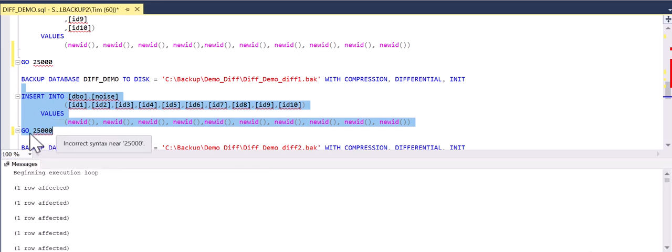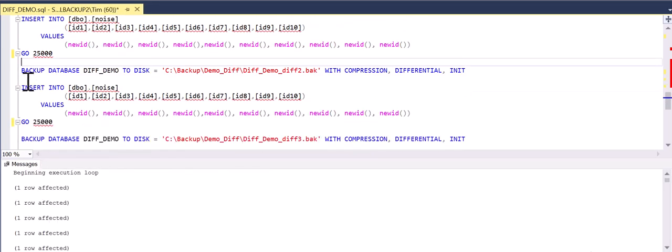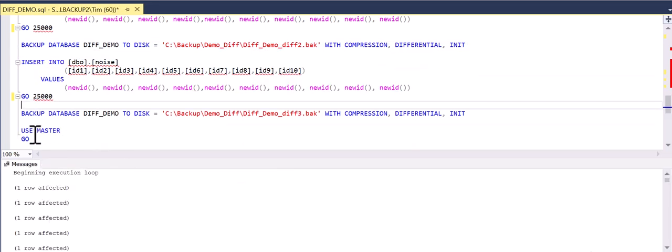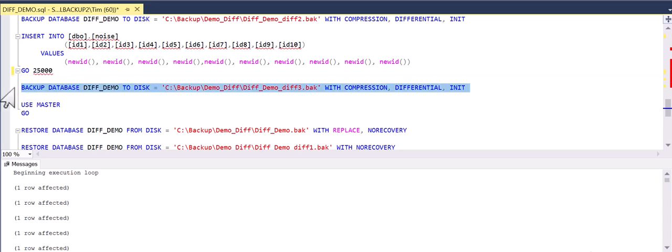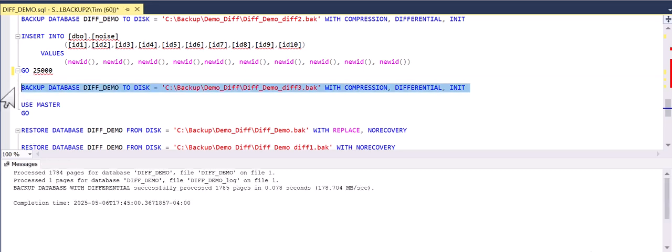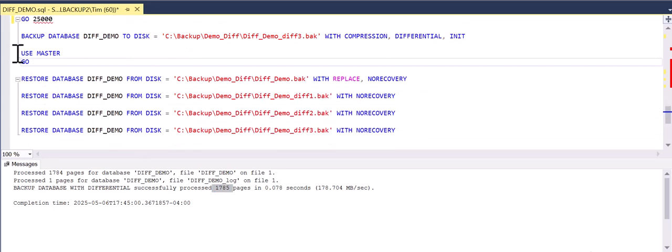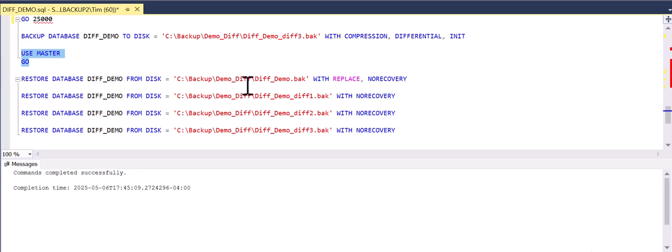All right, we have those inserted. Now we're going to do a second differential backup. So now we've backed up 1,241 pages. Let's do another insert. All right, and then a final third differential backup. And now we've backed up 1,785 pages. So if we switch back to master, we will always have to restore our full backup first as our base.